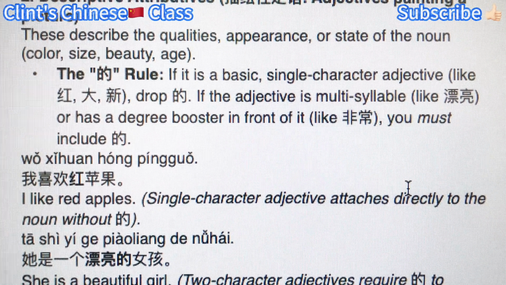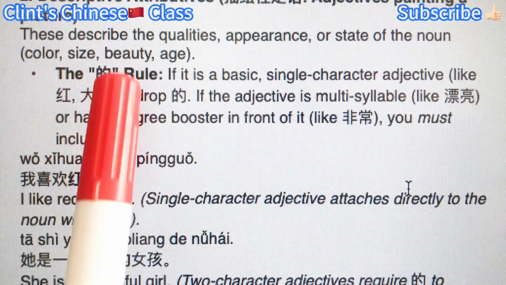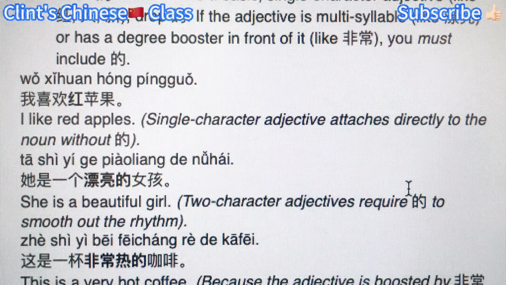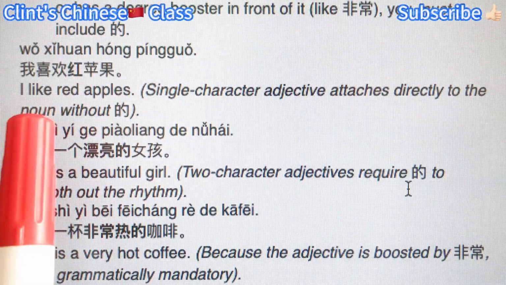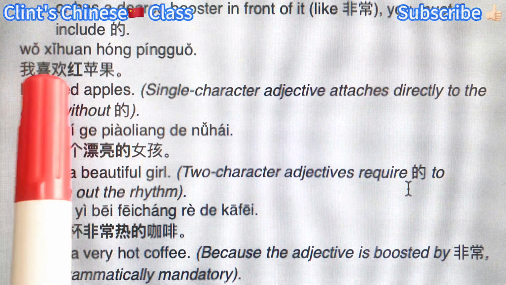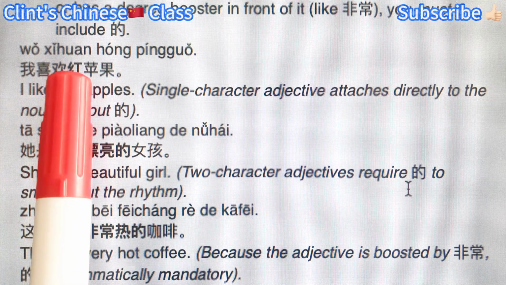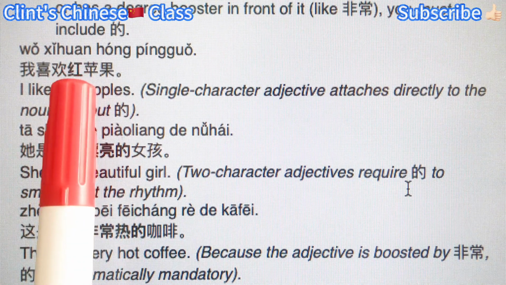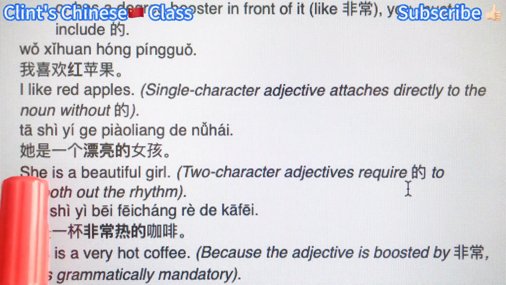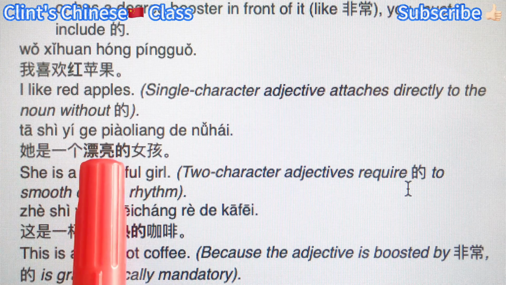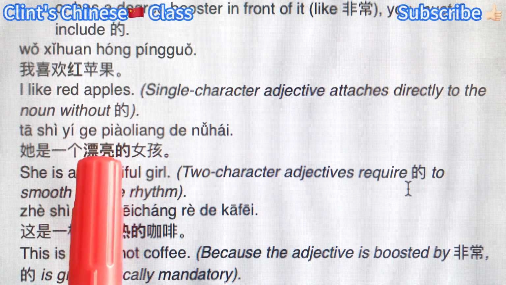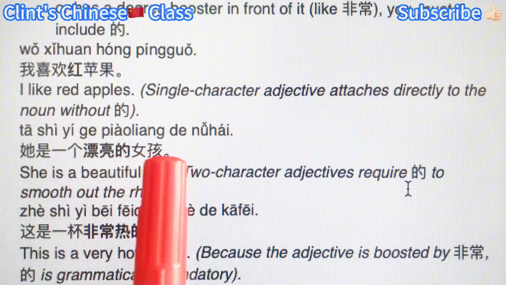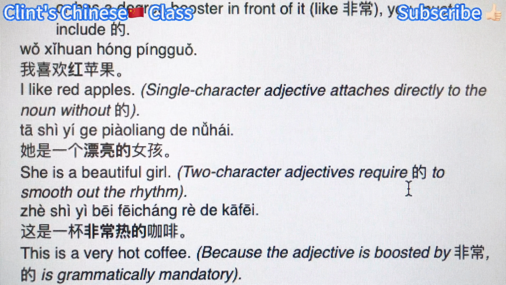If you feel confused, just try to read more sentences and feel the regularity, right? Be more familiar with the rule. I like red apples. 我喜欢红苹果. So here the adjective is a single character. No need to use the de. 红苹果, red apple. She is a beautiful girl. 她是一个漂亮的女孩. Okay, so 漂亮, double syllable, right? Multi-syllable. Then we use the de, 漂亮的女孩, just to make it rhythmic.